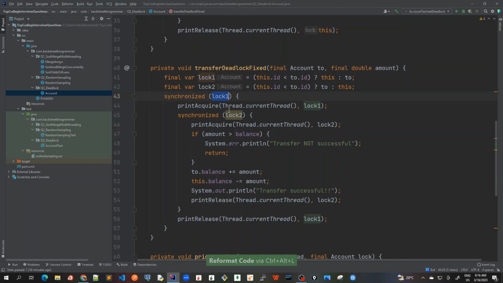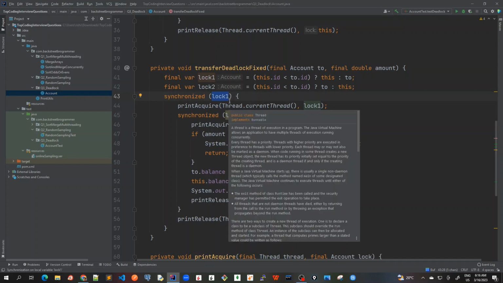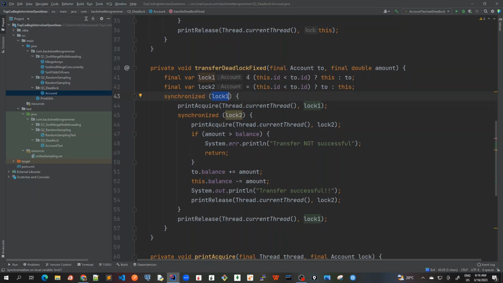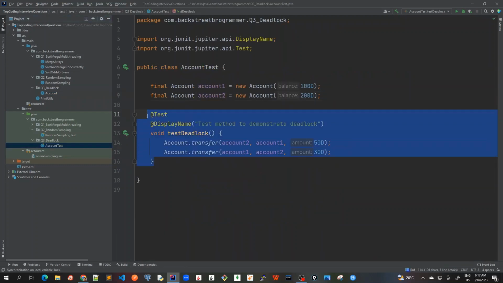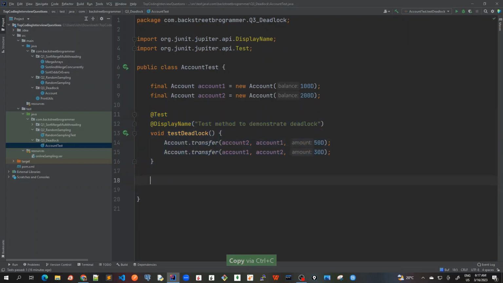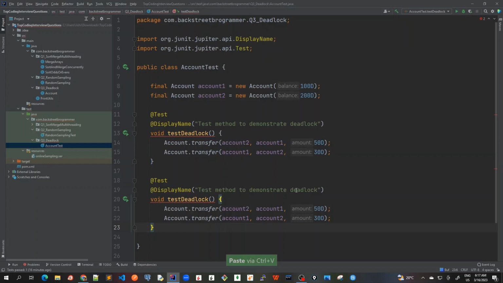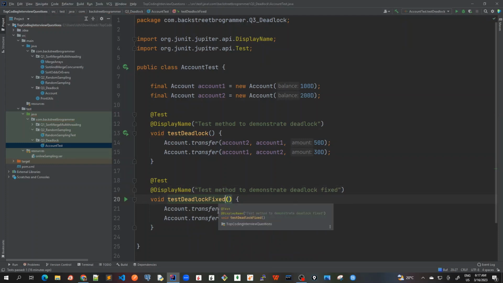As mentioned multiple times, we are maintaining a sequence while acquiring the lock. It should be in the same order, however many times transfer is called with whatever accounts are passed here. So let's run this test case again, to see whether it is actually solving the problem. The previous one was showing a problem, right? So this method to demonstrate deadlock fixed. Test deadlock fixed. Transfer deadlock fixed.